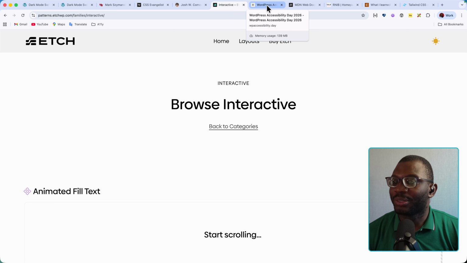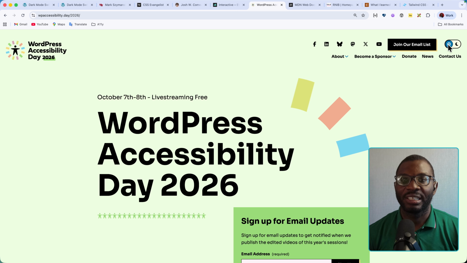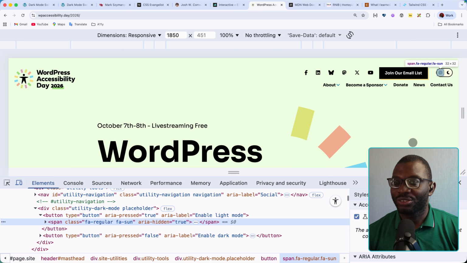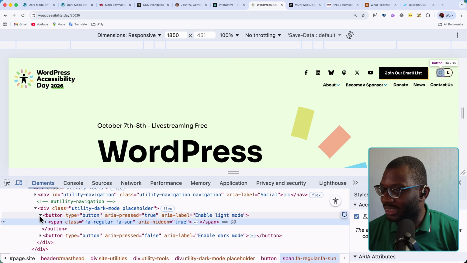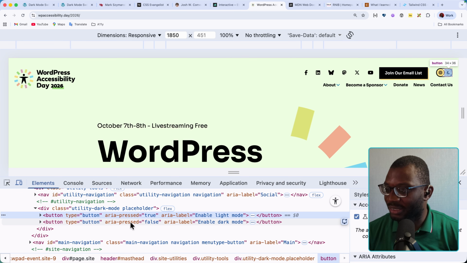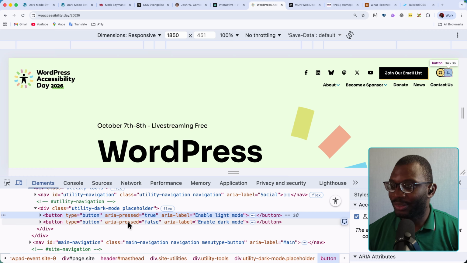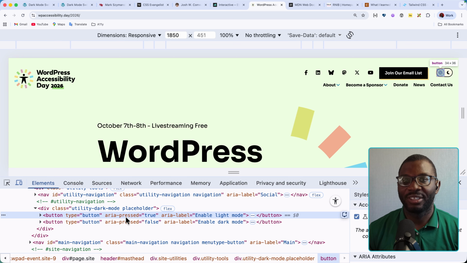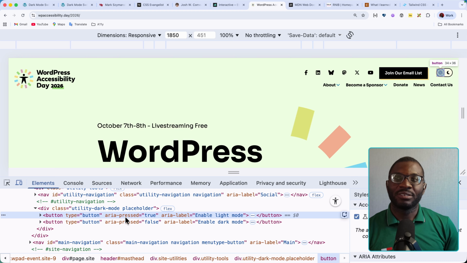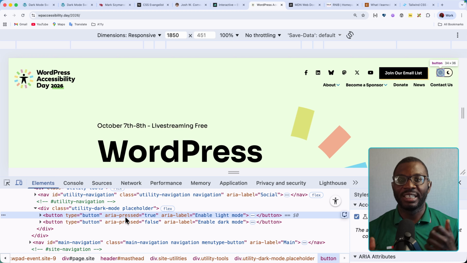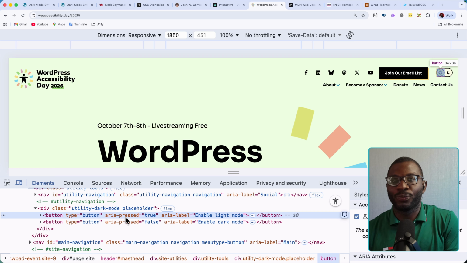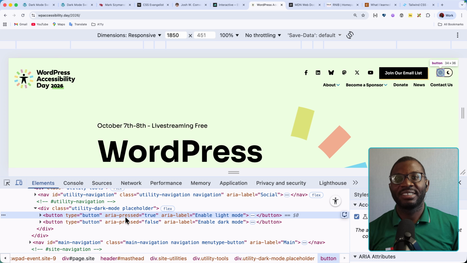Then let's look at the next one. WP Accessibility Day. I think they are using two separate buttons. Yeah, so two separate buttons. So what they're now doing is using the other property called aria-pressed. So what aria-pressed now does is, I don't know if you remember with those toys back in the day, where you have a remote control for a toy car. When you press the button, as long as the button is pressed down, the car moves. The moment the button has been released, the car stops.